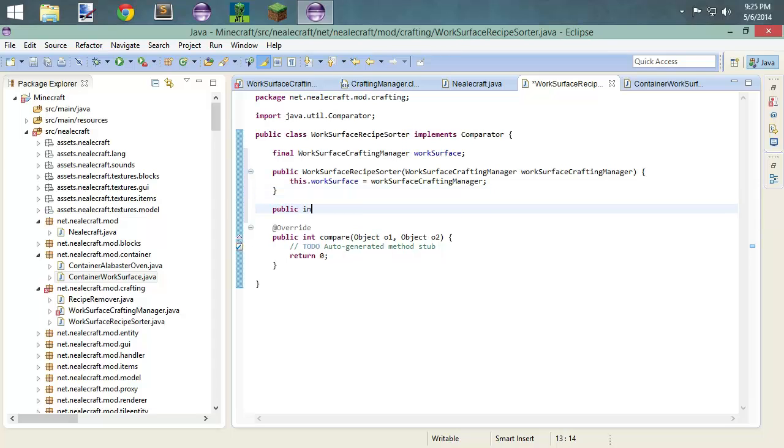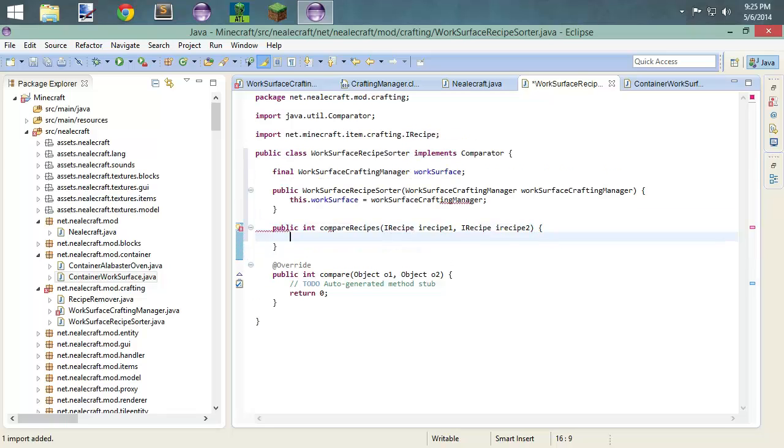And now we need to do a compare recipes function. So we'll say public int compare recipes, and this is going to come out of iRecipe, and we're just going to call this iRecipe 1, and we're going to do another one, iRecipe 2, like so. Control-Shift-O to get those iRecipes imported.